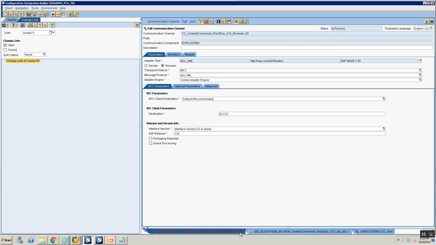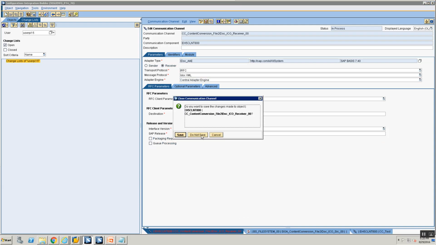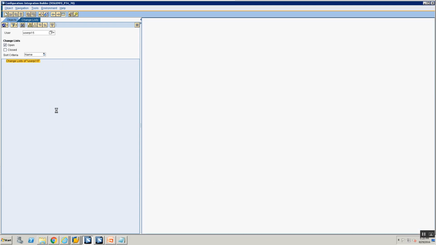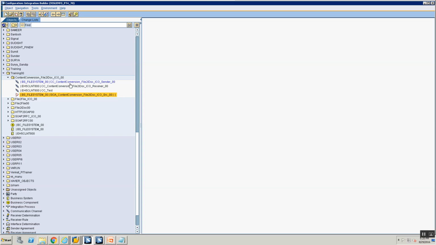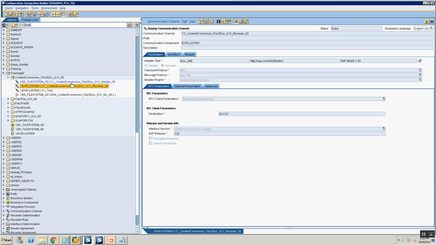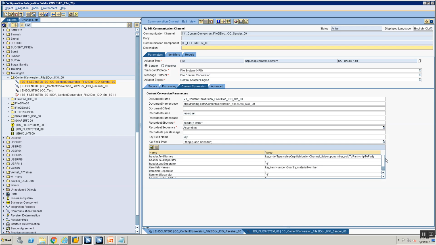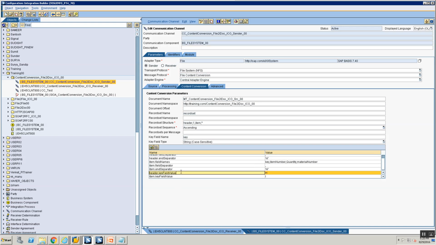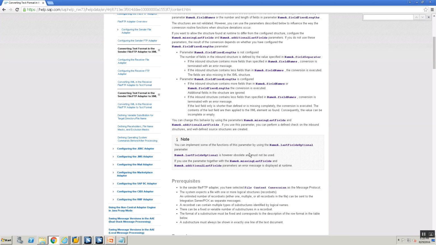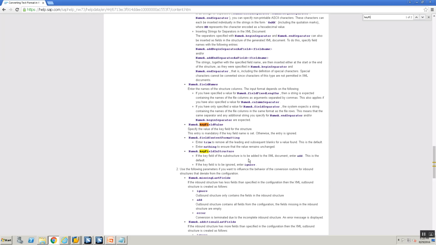So I'm going to close all. I'm going to go into my file sender channel. I'm going to go into content conversion, and out here there's a parameter that says, if I look at help.sap, I'll get it. Key field in structure. I don't remember the exact value name. Yeah, so if you see this, key field in structure.